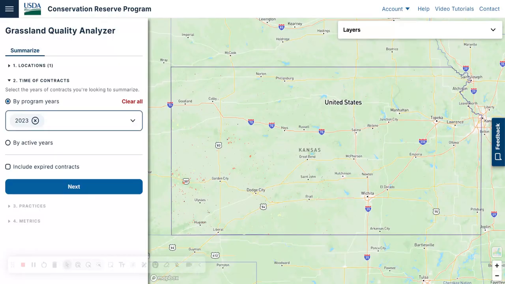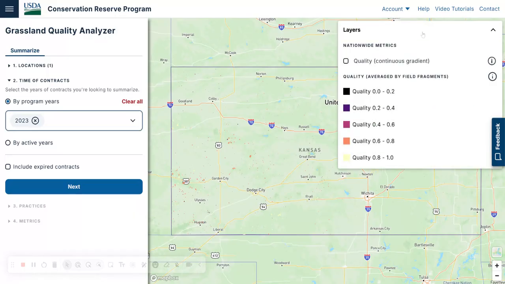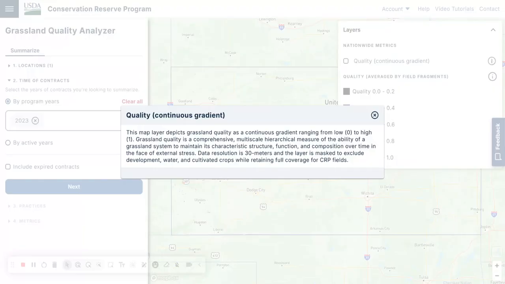By default, you will be able to see all the active CRP fields within a 2023 start year, and you can easily choose the program of interest. We can click on the Layers button on the top right-hand corner of the map panel, and it will display a legend of quality averaged by field fragments. We can click on the I button here to get a brief explanation of what is displayed. We can do that now.